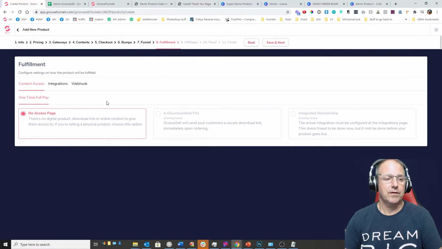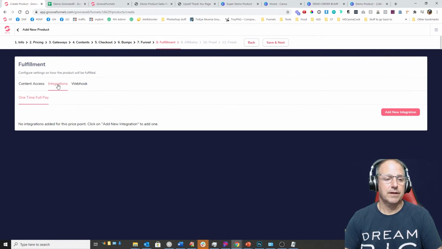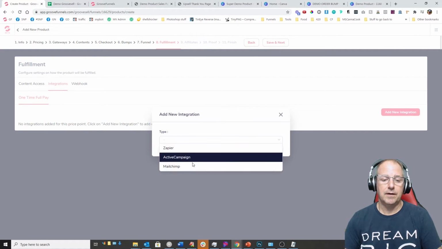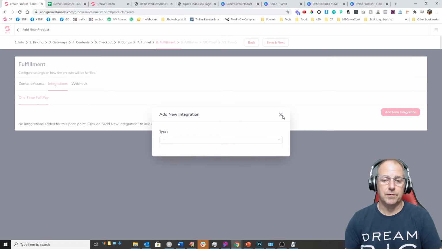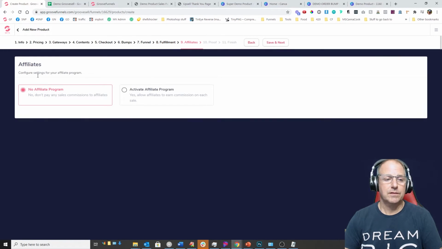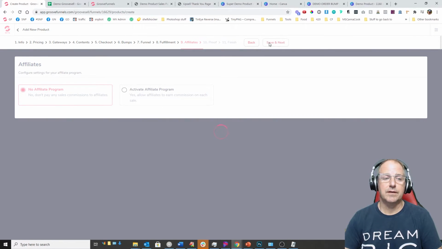How do we want to handle fulfillment? We'll just go into integrations, and we would add our integration here. ActiveCampaign again, or MailChimp, or whatever you want. So we'll Save and Next. Next, we'd put in our affiliate information. We don't have anything right now, so we'll just leave it.